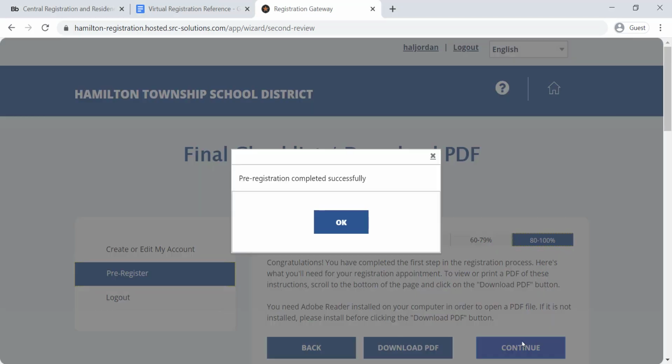The district registrar will review each registration form submitted through the registration gateway. Once the review of each is completed, the registration will be processed and you will receive a confirmation email that your child has been either registered or provisionally registered. If the registrar has any questions, concerns, or needs additional information from you, you will be contacted by email.